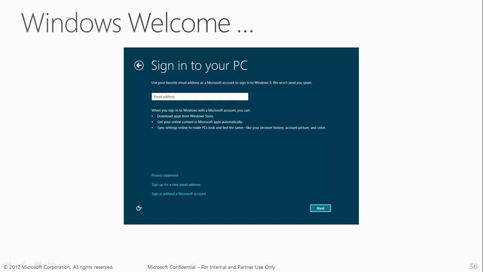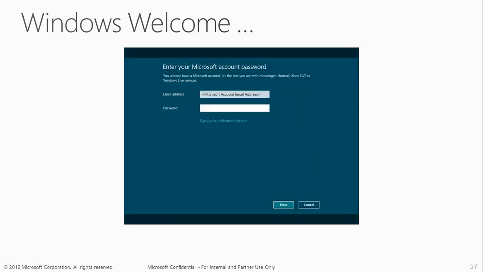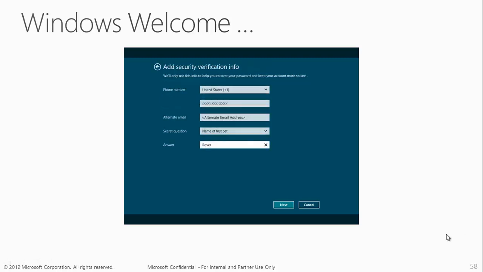Okay. So after you enter your Microsoft account and you click Next, you're going to be prompted to enter the password for your Microsoft account. The email address field will automatically be populated with the Microsoft account that you entered on that last step. And then when you click Next, you're going to be prompted to enter some verification information. So let's take a look at what that looks like.